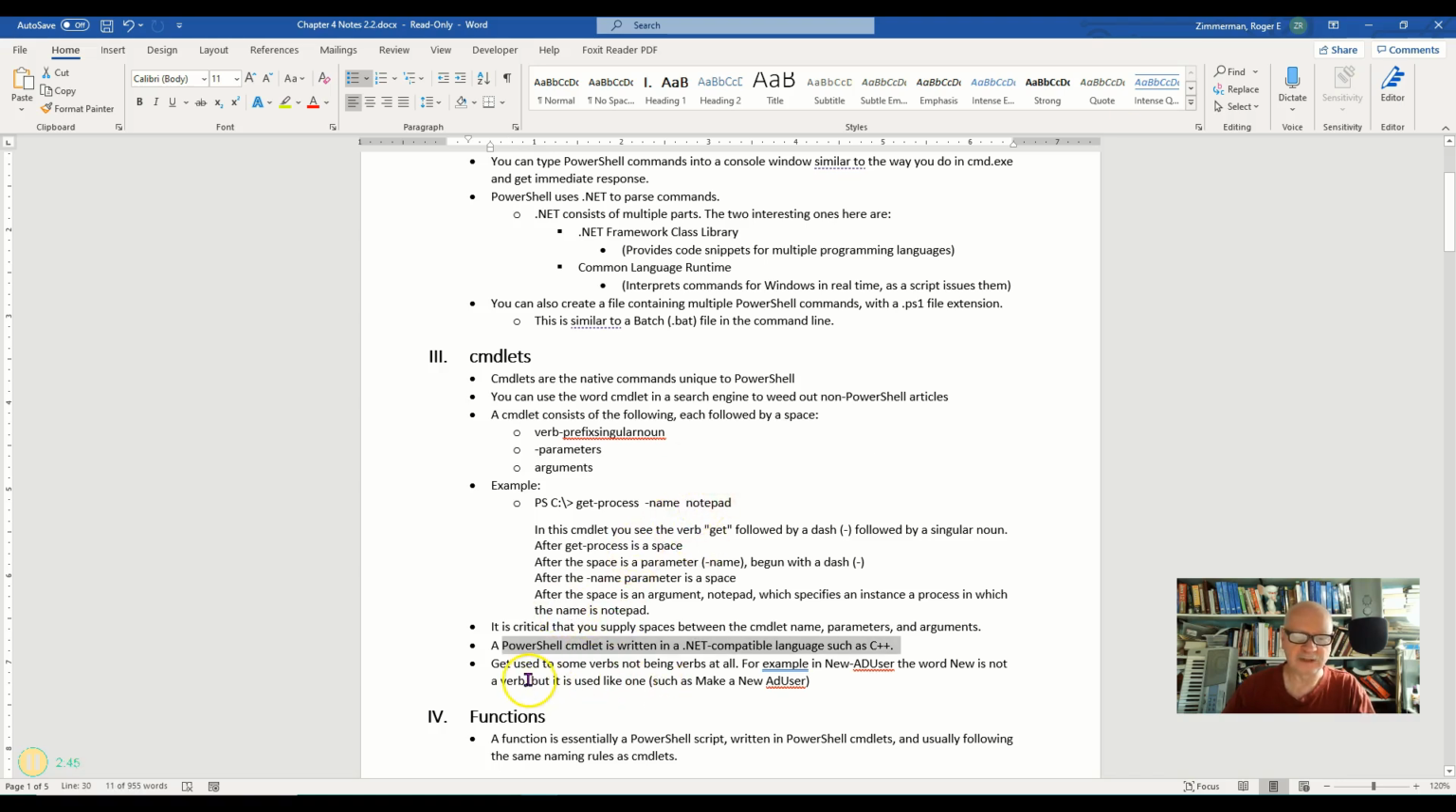If you were to write a PowerShell commandlet of your own, and it is possible to do that, by the way, you can write it in any .NET compatible language, C++, for example. So these things are typically written in C++, by the way.